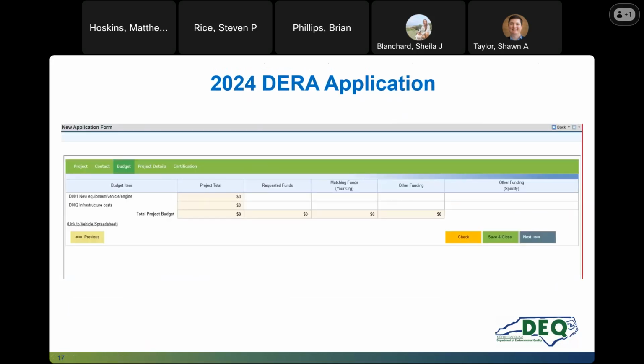So the next tab here you see is budget. In here, you're going to give us the total cost of the project, the total cost of any infrastructure that you want to add. I believe we added another line for other, in case you want to add project costs for workforce development. So those would go in there.